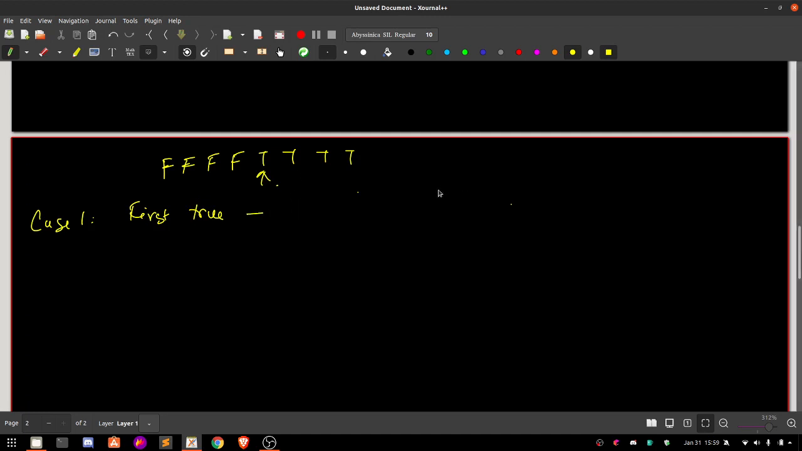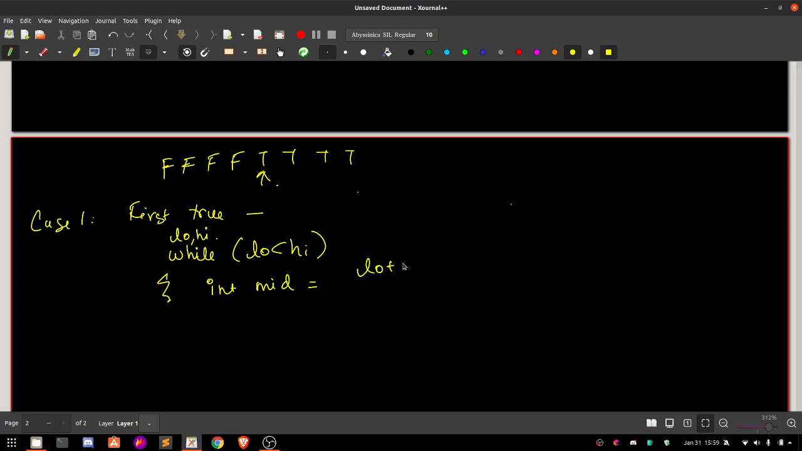So in this case, my loop will be like this: while low less than high. Let's say we have already set our lows and highs over here. Let's say these are defined over here, and I run this loop till low less than high, and I find the mid value, and let's say this is low plus high over 2.